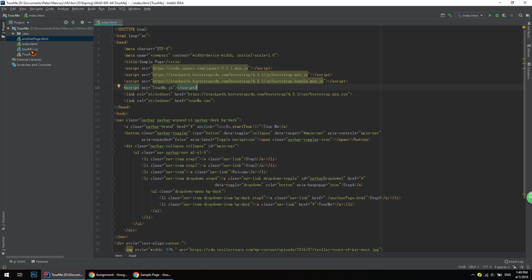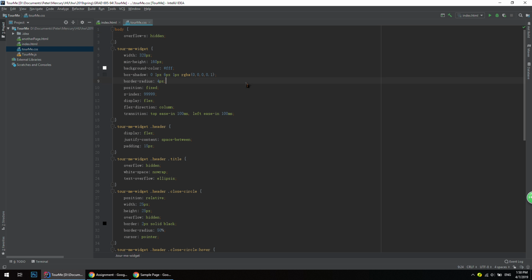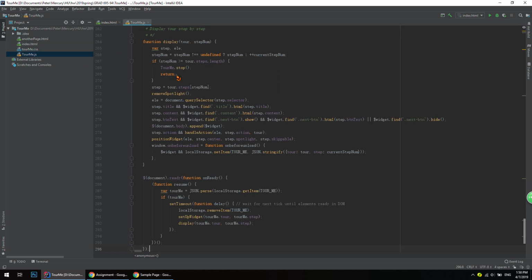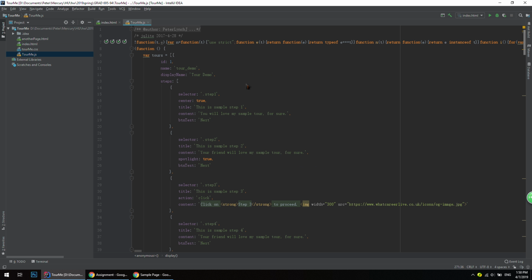Alright, and here is the CSS file. I added some CSS to my widget. And finally is my main logic. Inside here I imported another library called jQLite. It's this guy. This is very useful for me to select a certain DOM element. If I use pure JavaScript, it takes a long time.